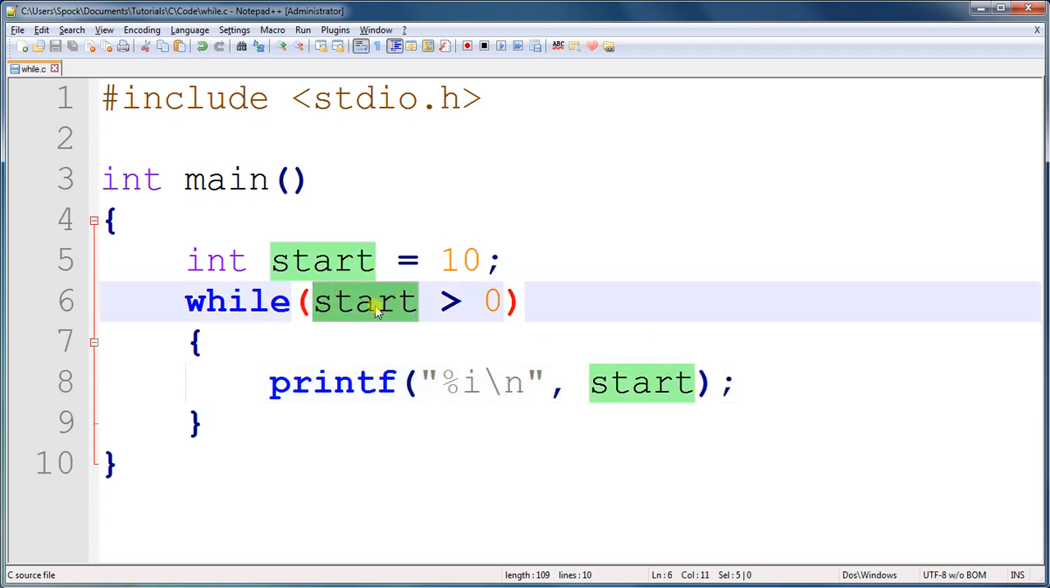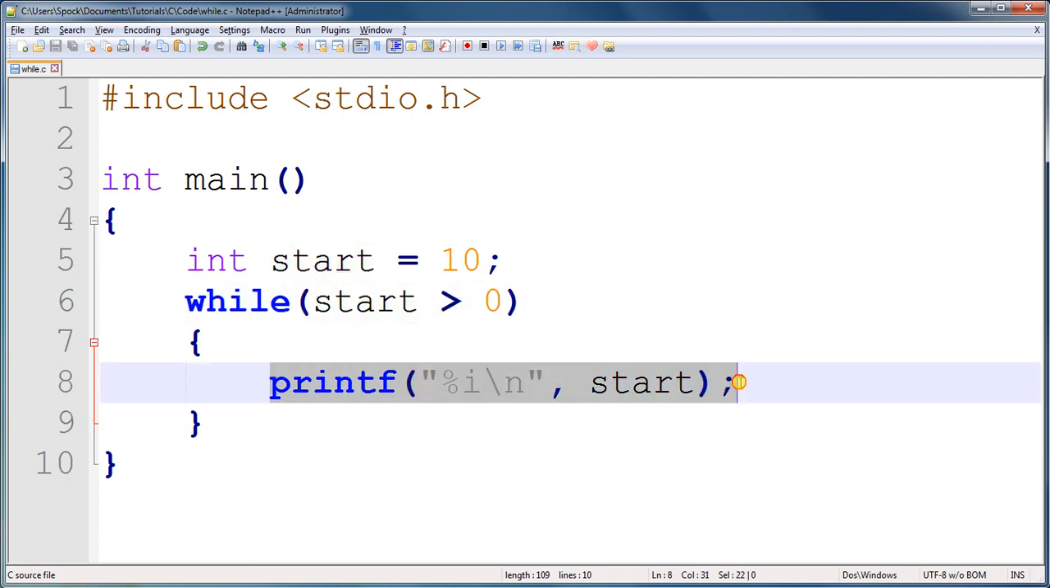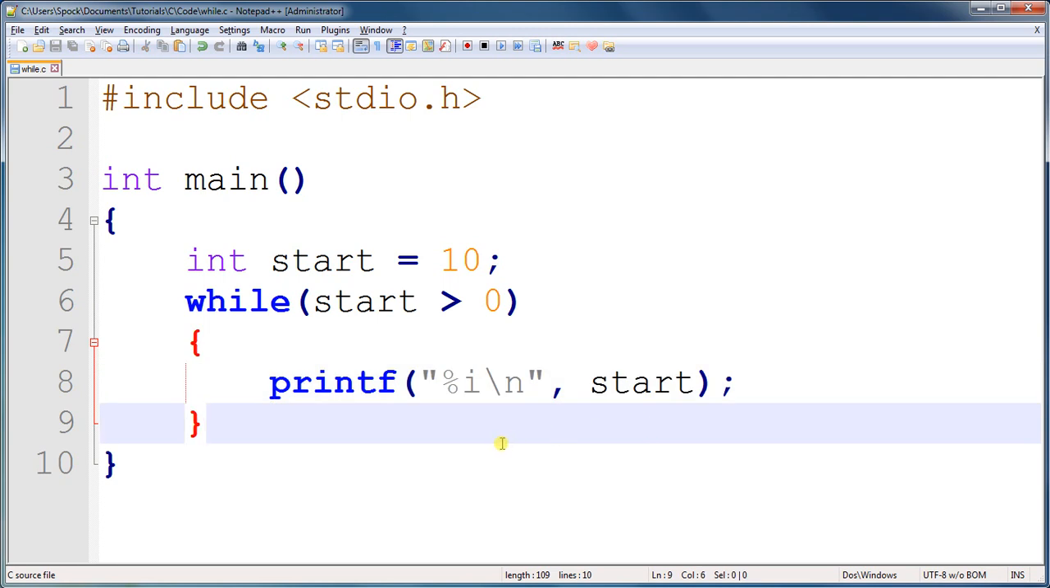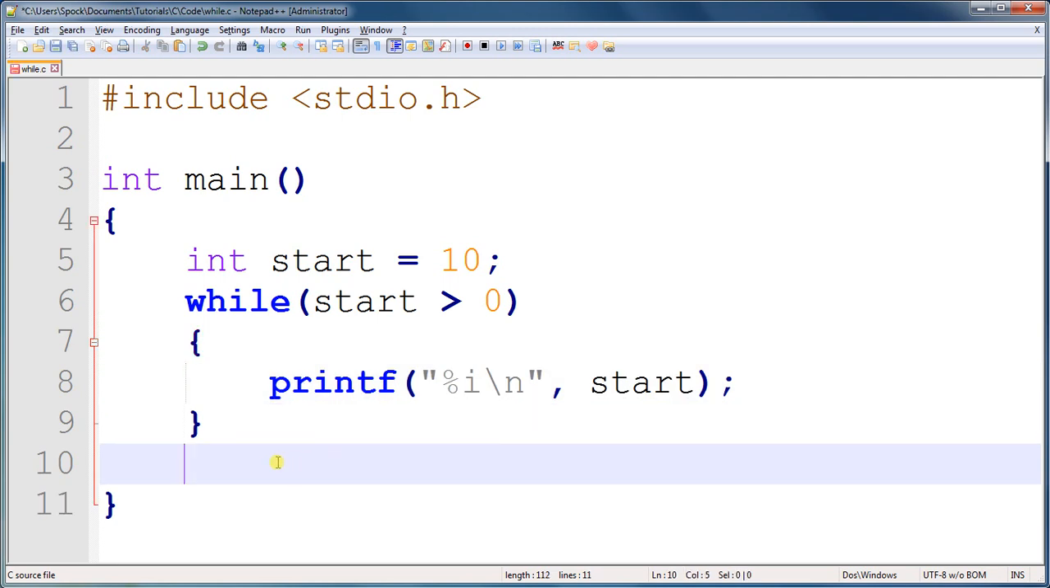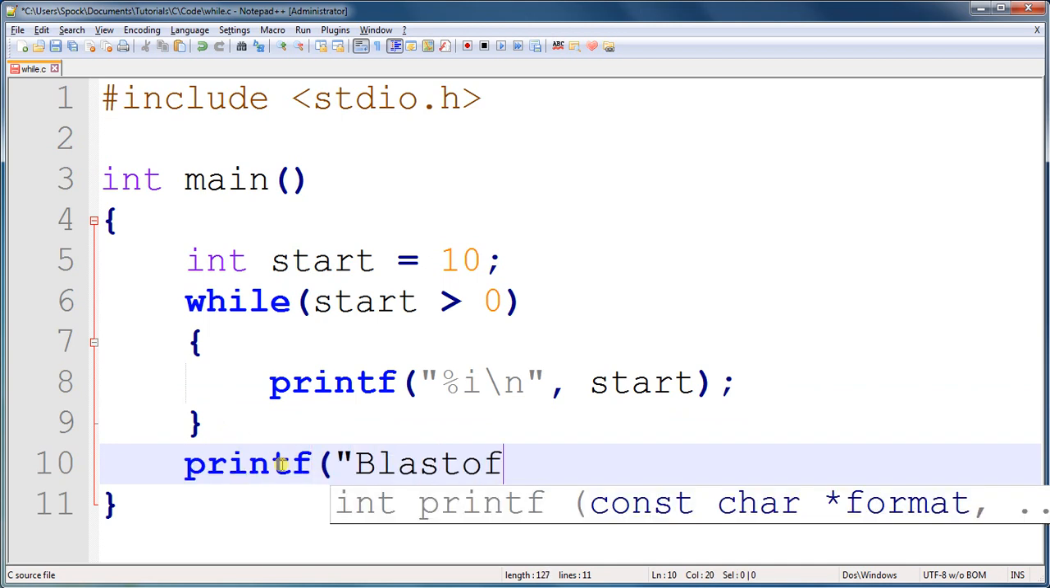And once this is equal to 0, 0 will not be greater than 0. This condition will evaluate to false, and this will stop being run, and it will start executing the code after this while loop that's down here. And down here we're going to have print blast off, of course.